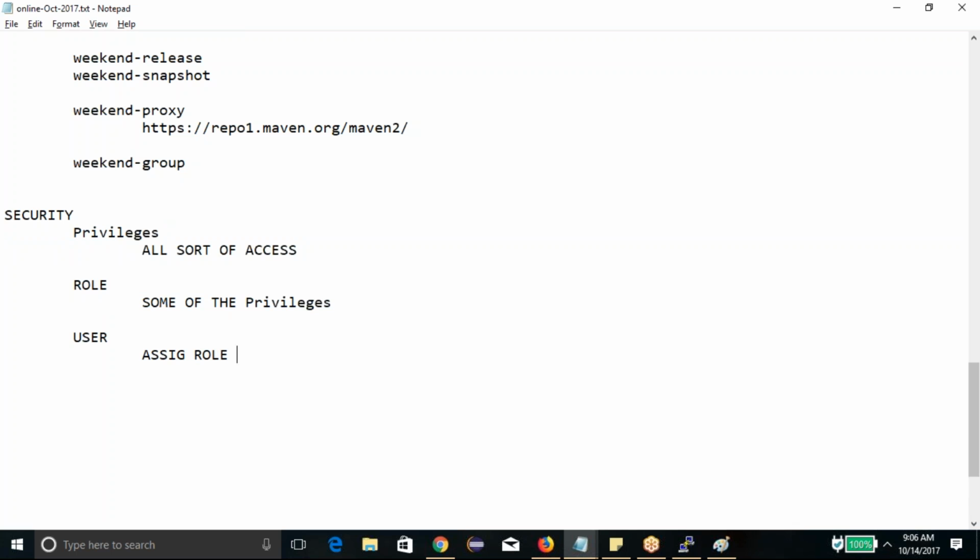So now what happens? Whatever the access which you have gotten in the roles, if you assign it to the users, these users also get the same privileges, whatever it has in the role. So this is the way to manage the authentication. And nowadays it's become a trend to get this kind of stuff in all the tools actually.